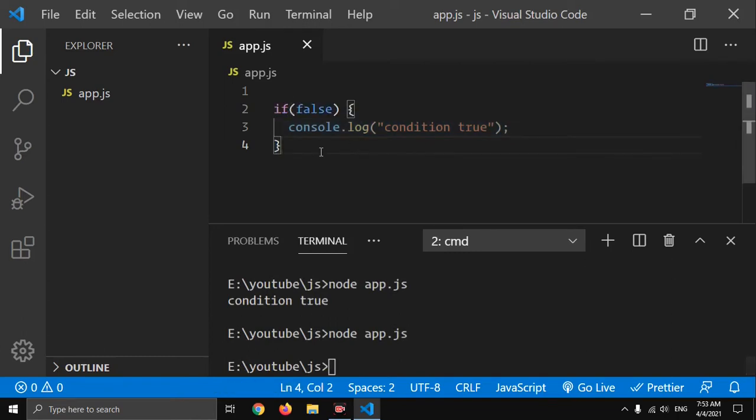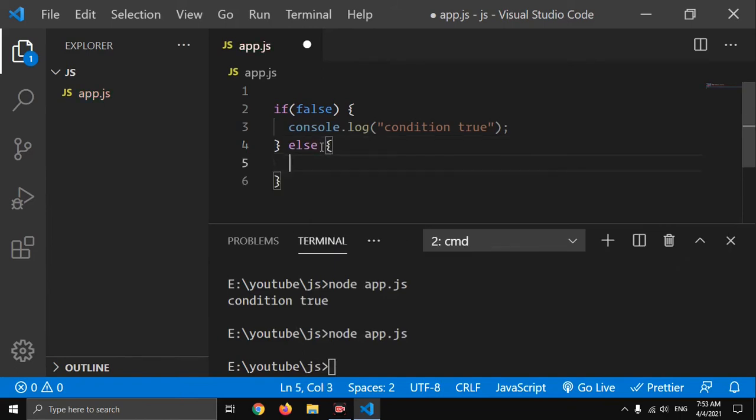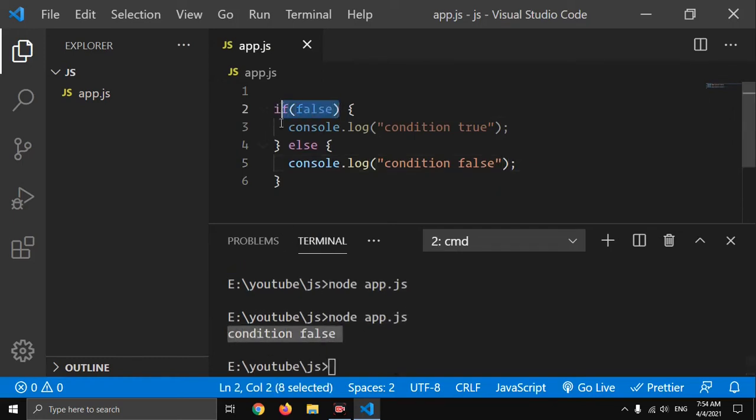Now there is also a keyword called else. Whenever this condition is false, then the else block is executed. We write else, and then here we'll write another console log, and here we write condition false. If you run this, you can see condition false is printed, because this condition is false, so this block of code is executed. If this condition is true, then the other block of code is executed.